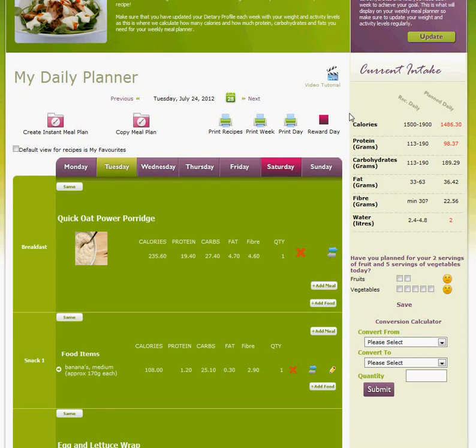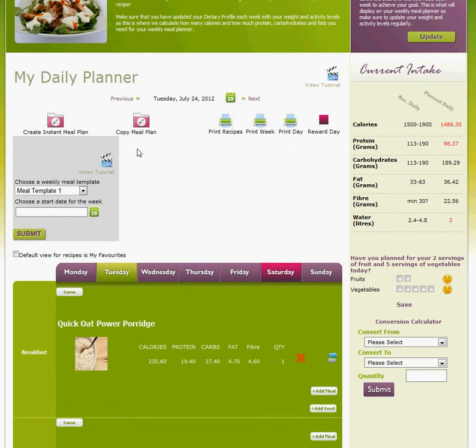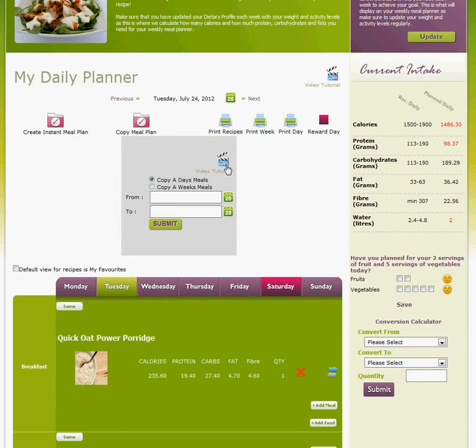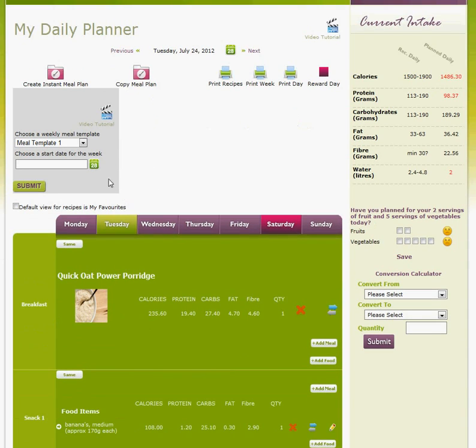Now, whilst this is a very quick overview of the program, each of the pages has a video tutorial that you can click on to watch and understand how to use that page. A lot of the features, such as create an instant meal plan and copy meal plan, also have video tutorials. So wherever there's a little icon, you can get an overview of the program. The Create Instant Meal Plan is probably the quickest and easiest way to get started.